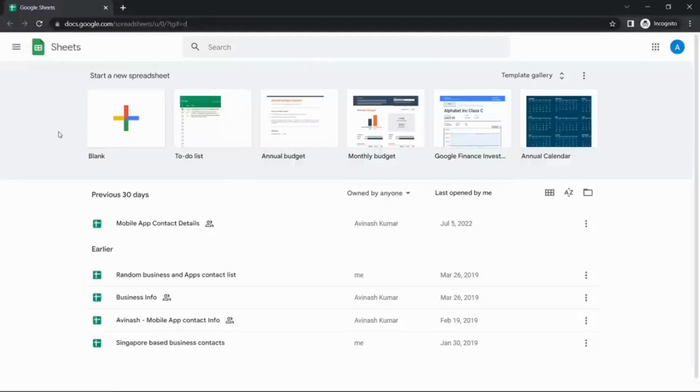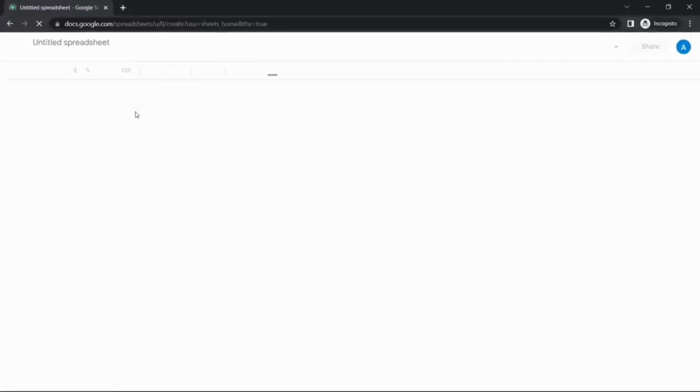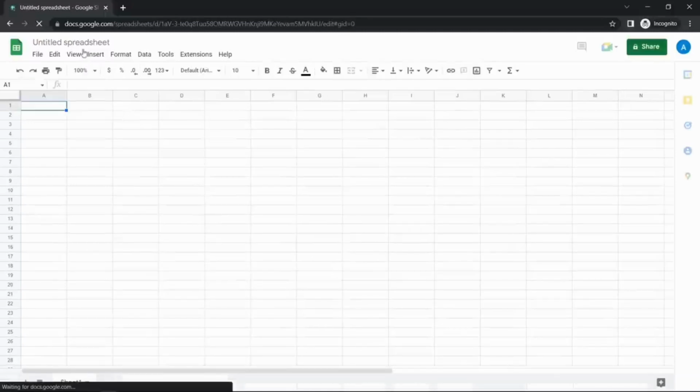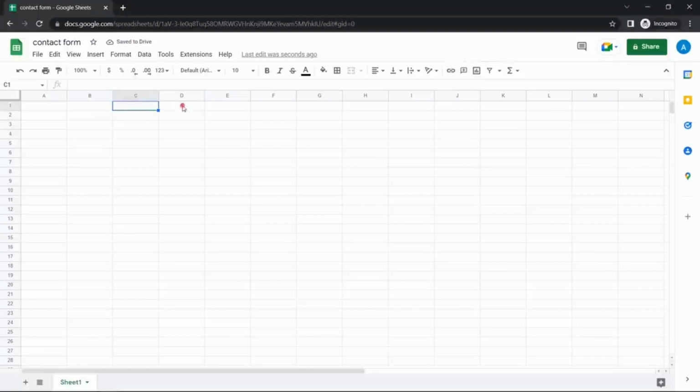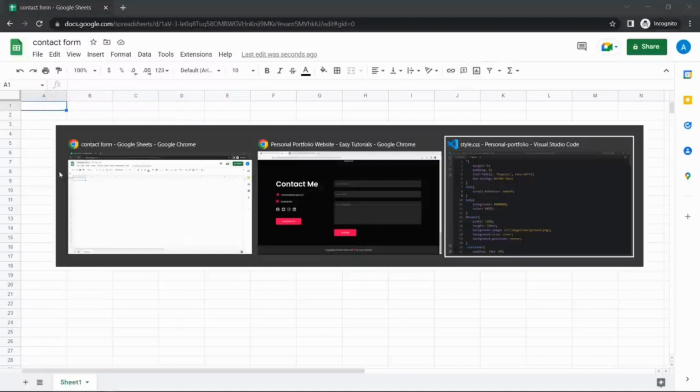and here you have to create a new sheet. Click here and write any title for this sheet. I will write contact form, and in this field we have to add the name that we have added in the input field of the form. So let's come back to the code file.